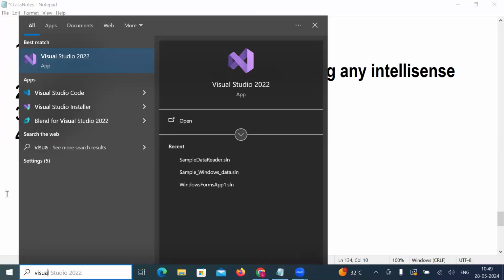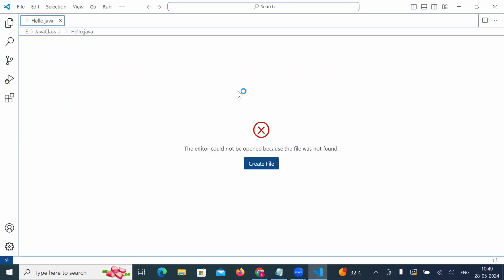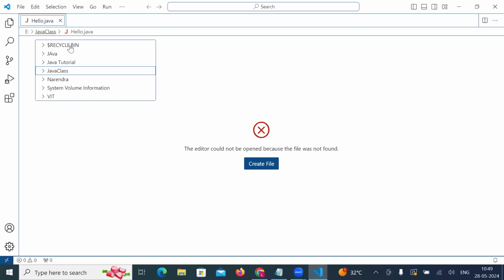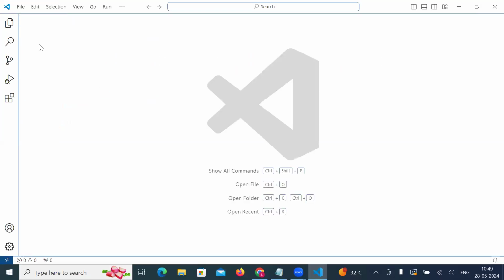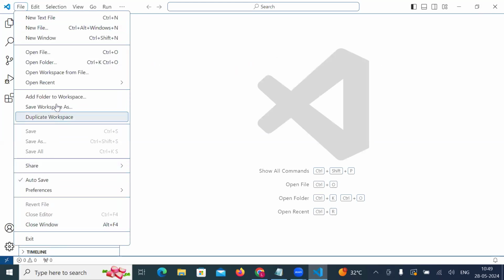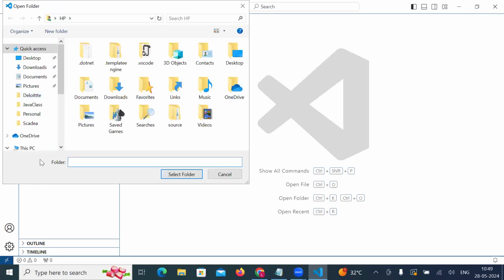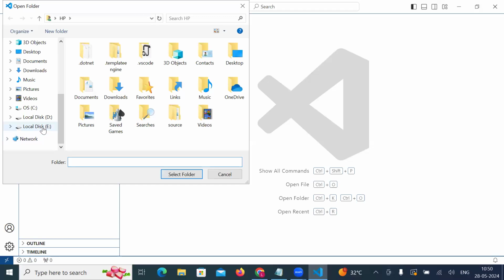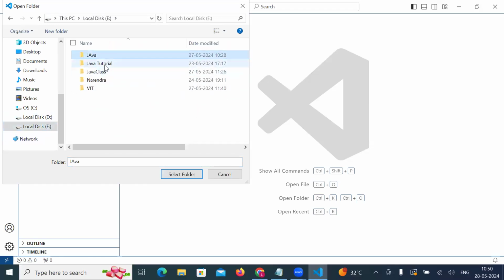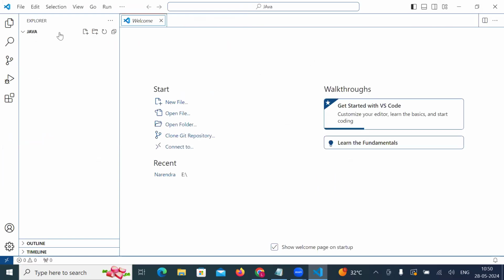I'm using Visual Studio Code. In Visual Studio Code, this is my IDE. Listen carefully. In the file, go to new project, then open folder. Under open folder, go to E drive, go to Java, and select the folder. Now what happened?